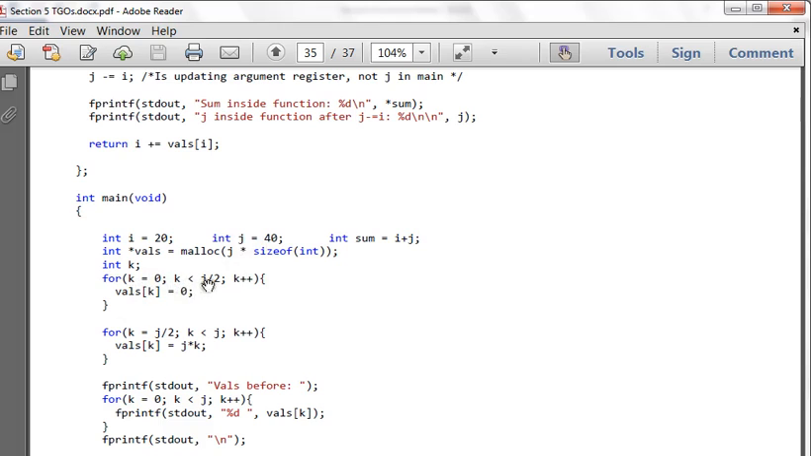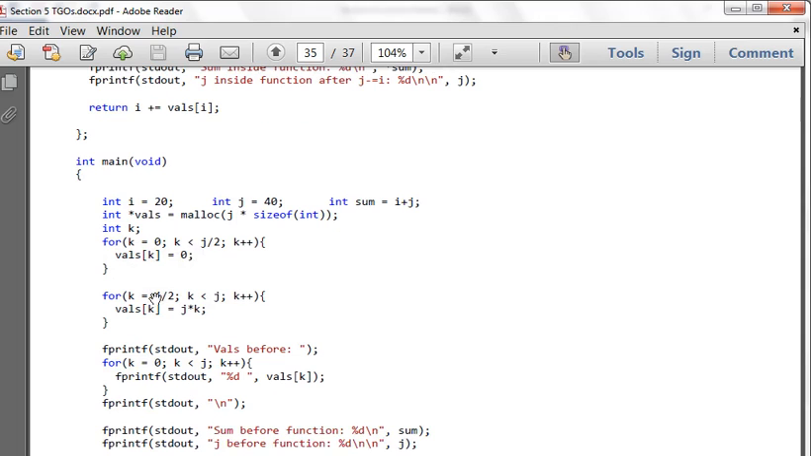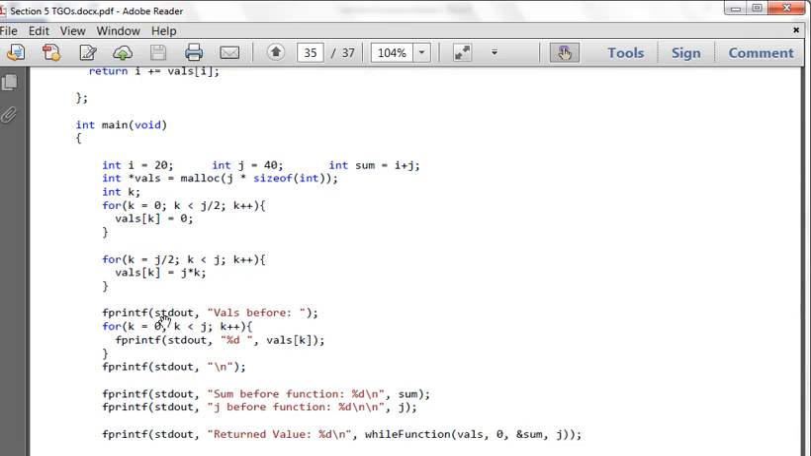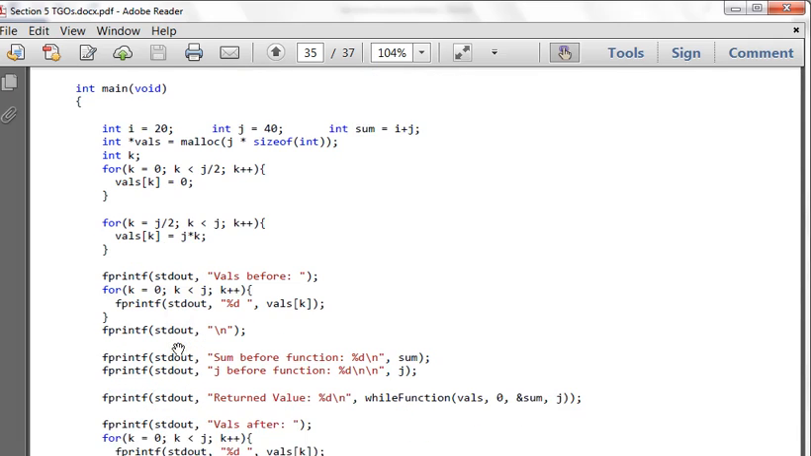For k from 0 through k is j divided by 2, which I could have put i there and it would have been fine, vals of k is equal to 0. So the first 20 elements of the array are 0. Then the next 20 elements, all the way up to k, are going to be j times k. So it's going to be 40 times whatever the value of k is, and that's what's stored in the array. And then I printed out the values before, and I printed out the sum.